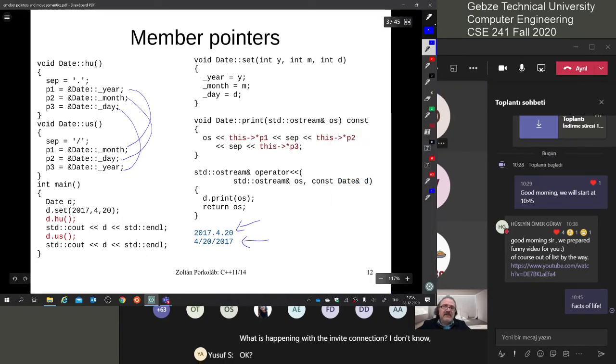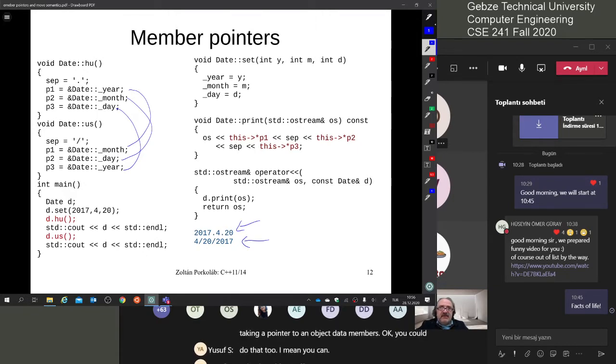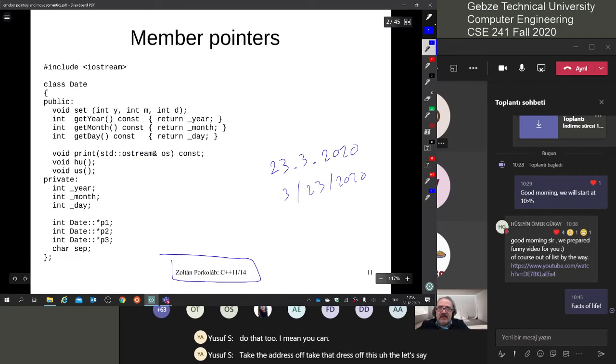So you might say it is weird, but this is just a stupid example. In some cases you could use this feature, taking a pointer to a class variable. I am not talking about taking a pointer to an object data member. You could do that too. You can take the address of this, let's say, this is my class.